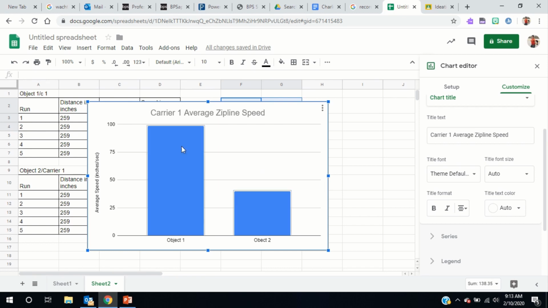Now, then it's like, okay, what's the data telling me? If I look at this, what's it saying? Okay. Clearly, object 1 in this carrier traveled way faster than this one. Why? Does it have to do with the weight? Does it have to do with the kind of carrier it was? So on and so forth.